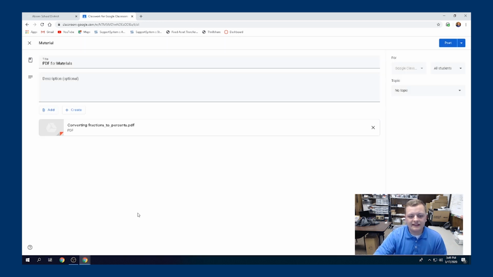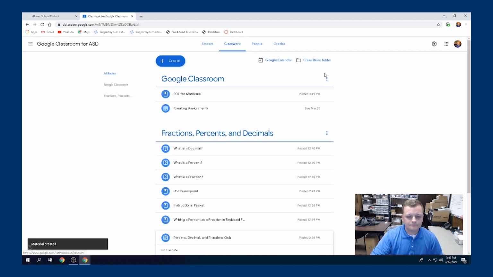So as you can see, you've added the PDF on how to convert the fractions to the percents. And we just saw that earlier. I'm going to tag this to Google Classroom topic, and I'm going to post it. So now the PDF for materials. So that's how you'll go through. It's a very intuitive process. It sort of walks itself through it, but it's important to know the little ins and outs of it.